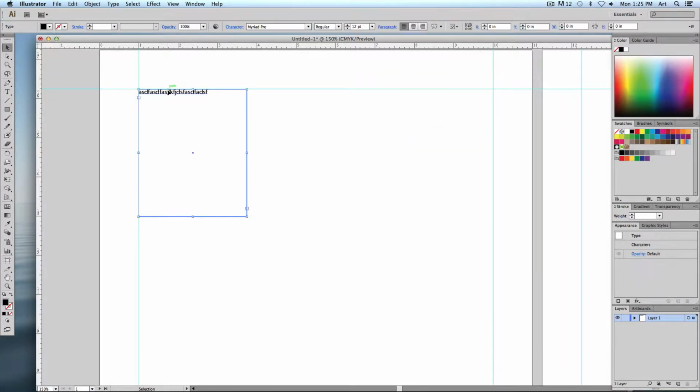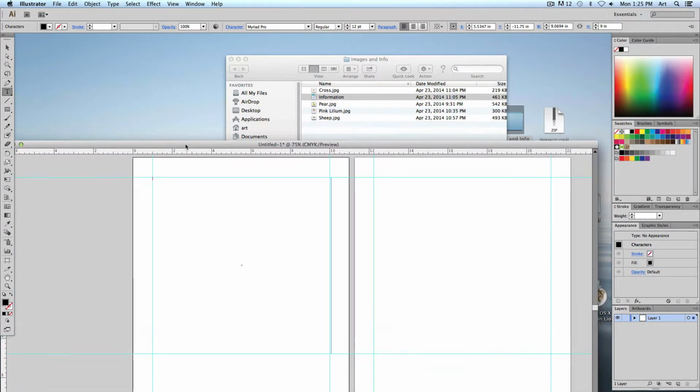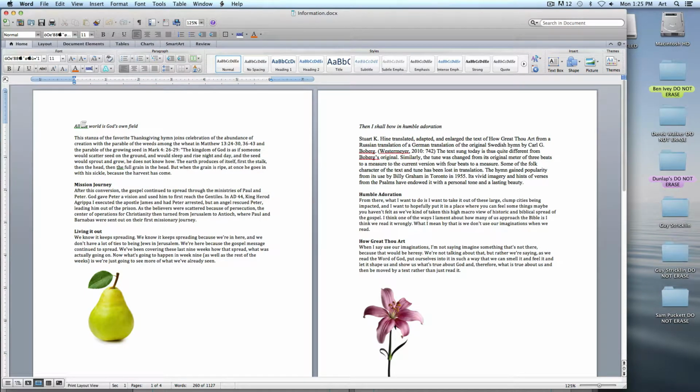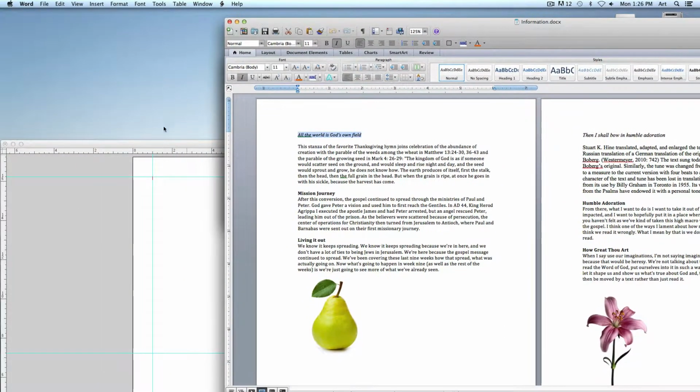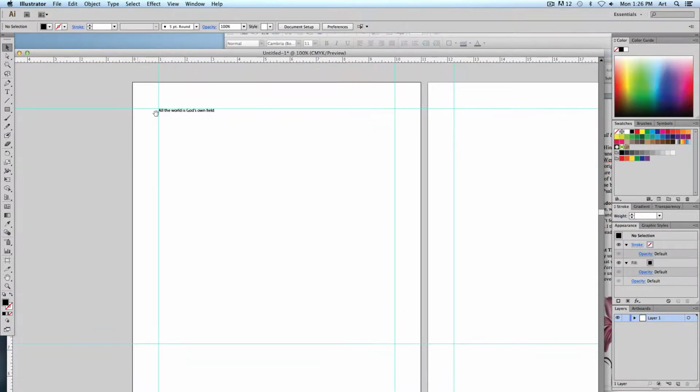However, I'm going to delete this one. Let's make just one text box. Click and drag it out. And let's paste in that first little bit of text. So here's the information. All the world is God's own field. I'm going to Command C to copy it, Command V to paste it. So I've got it nice and in there. We'll even zoom in so we can see it.